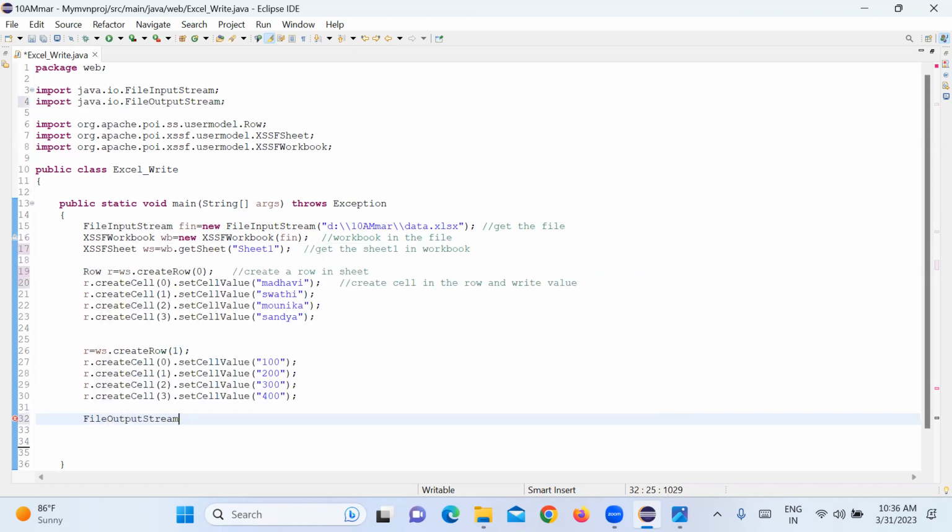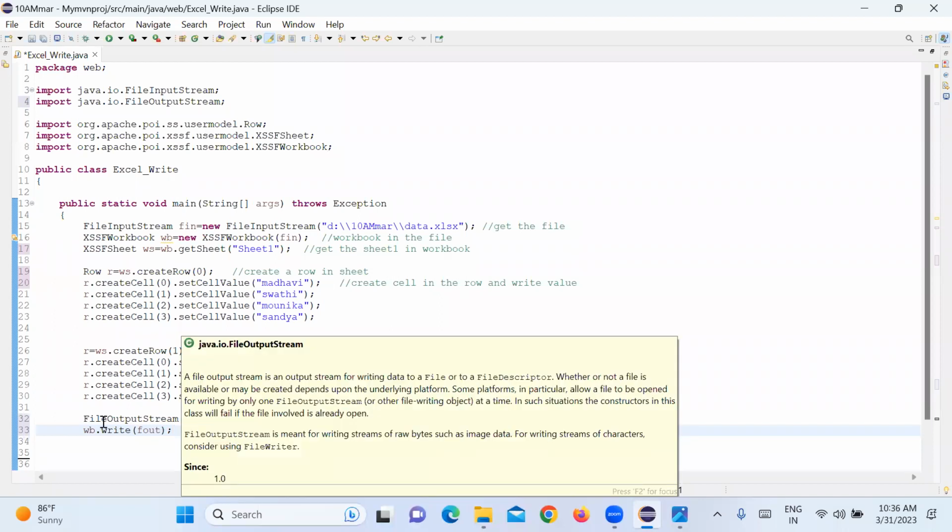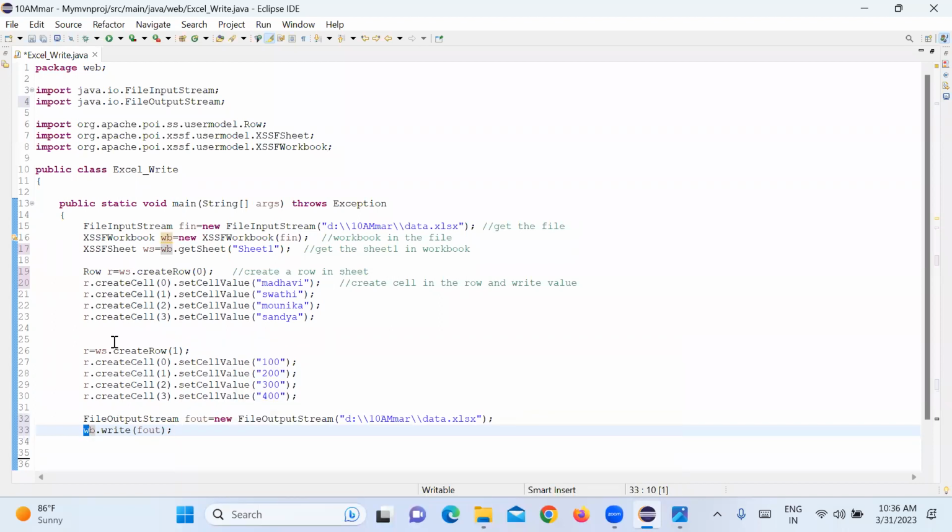FileOutputStream fout equal to new FileOutputStream. This is the same file, right? Now I'll write wb.write. What do these two lines of code do? We are taking the same file for writing, and the workbook, whatever we are writing in the workbook. So this is going to write the data into this file and save it.